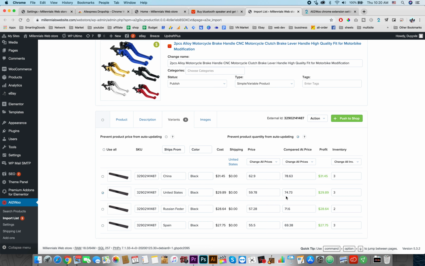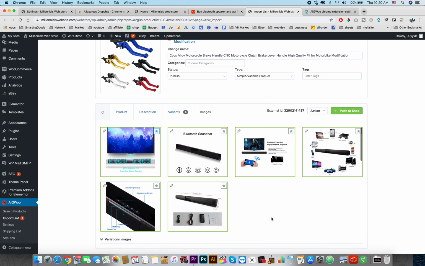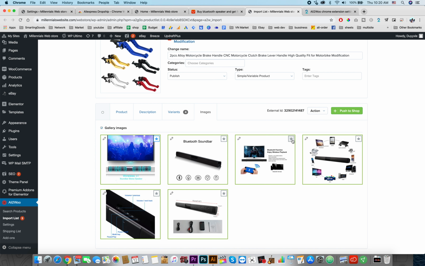The variations, you can actually change the price here if you want to, and the inventory number. The images over here, I'll pick the best image for my listing, and you can choose the main image here. Okay, once we're done, we can hit push to shop.